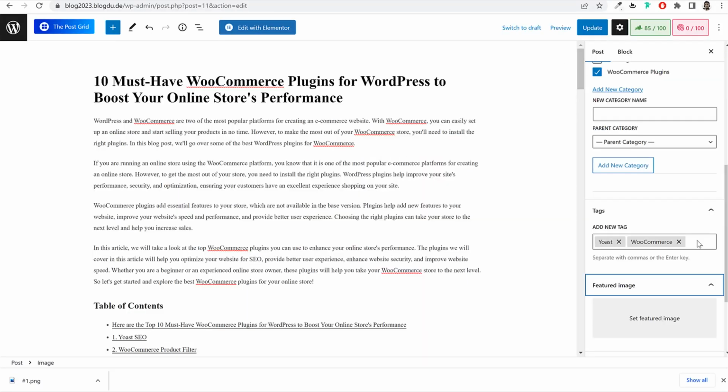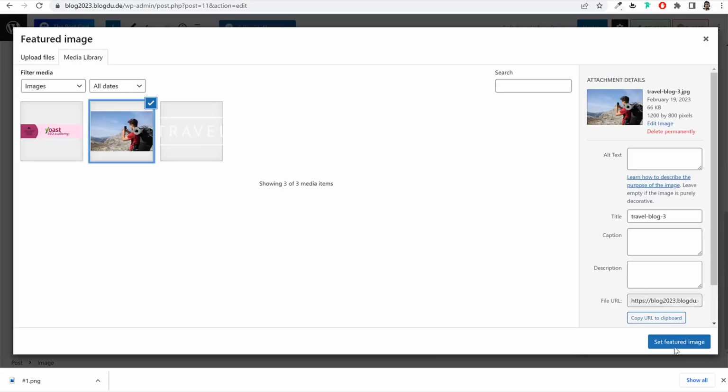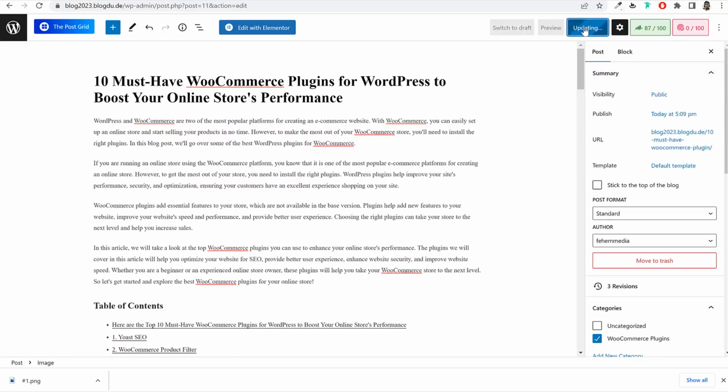So you can download these images and you can set this image as your featured image. I have this image, so I'll just set this as my featured image. Then after that, finally, you can click on update. Now let's see a few more things. A few more things are left.